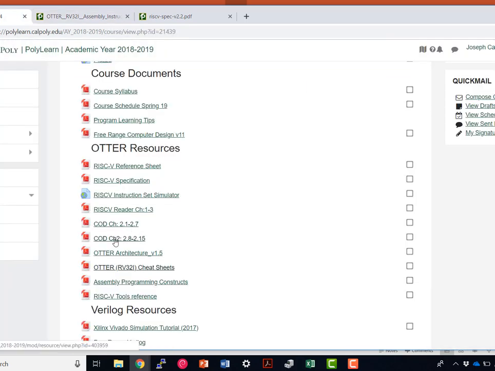I've also uploaded here chapters from some related textbook, which everyone should read, as well as a link to a simulator that has support for most of the basic assembly instructions and directives, and is a tool that you can use to start getting used to assembly programming. Okay, so back to the slides.